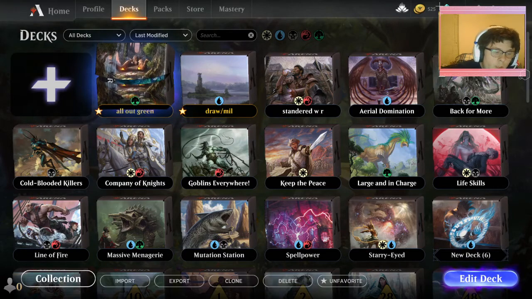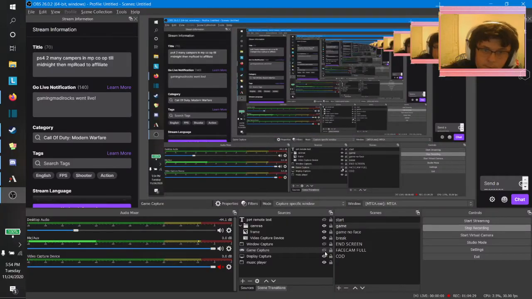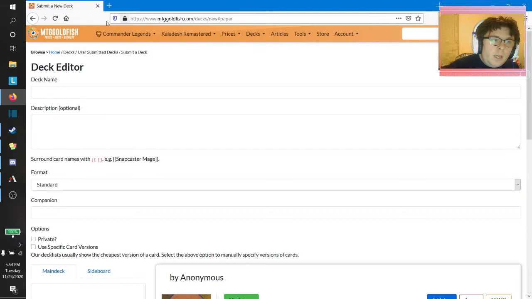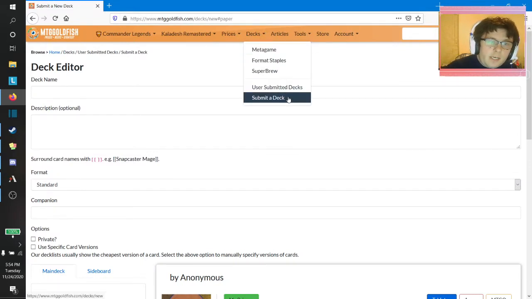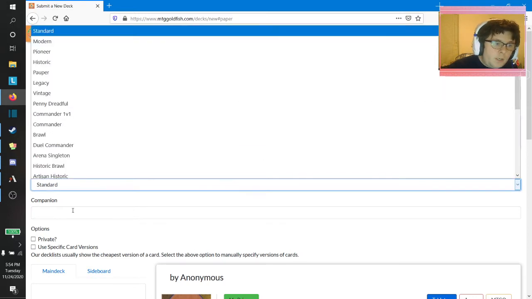Okay, so what I'm going to do right now is get out of MTG. So let's go over to game. No, let's get rid of the game capture. Let's go over to here. Go to MTG Goldfish, go into decks, and I will submit a deck here. Now, deck name: All Out Green. Okay. I'm not going to put any descriptions or anything. I'm just going to put standard.